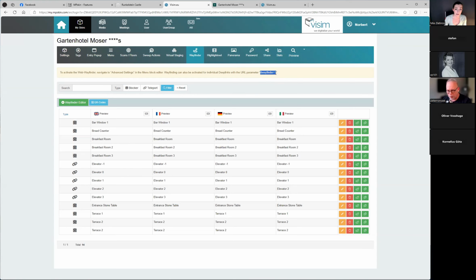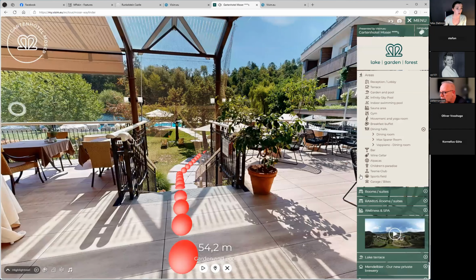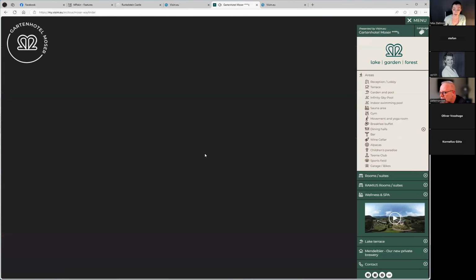So if we add this little parameter on top of a deep link, we're actually able to start the Wayfinder even if you use a deep link as a click action. So this could be as a hyperlink in a text tag, for example. It could be as a click action on a virtual staging object. It could be really anywhere that you can place an external link click action and add a deep link to it. So I'm going to show you what this would look like in practice.